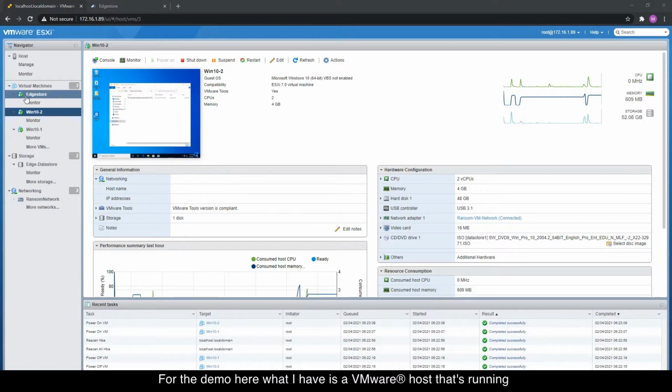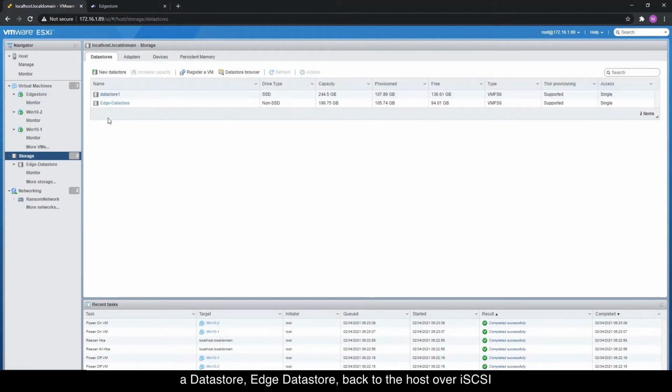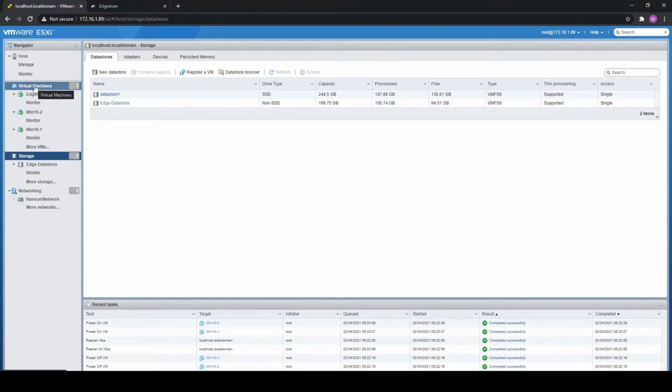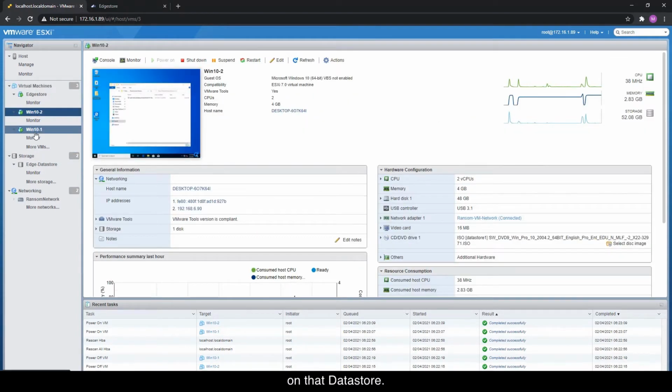For the demo here, what I have is a VMware host that's running our Edgestore storage appliance. We also have two Windows 10 virtual machines running on the host. The Edgestore storage appliance is delivering a data store, Edge data store, back to the host over iSCSI, and these two Windows 10 virtual machines are actually residing on that data store.